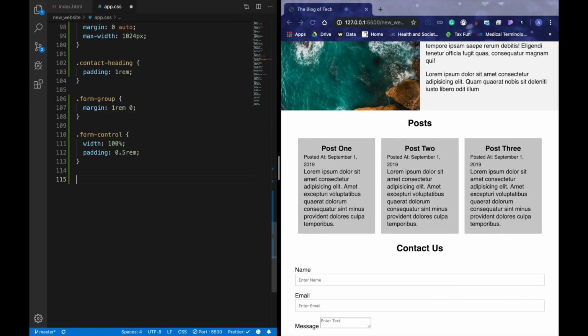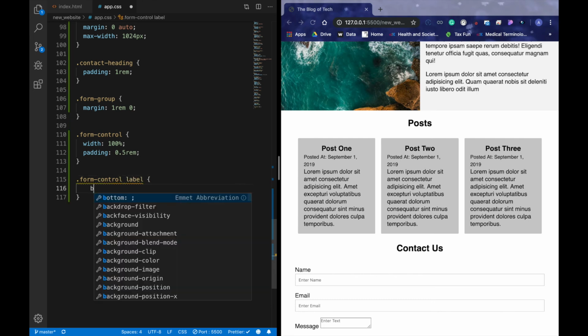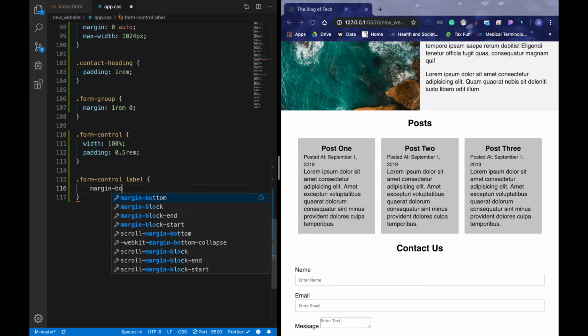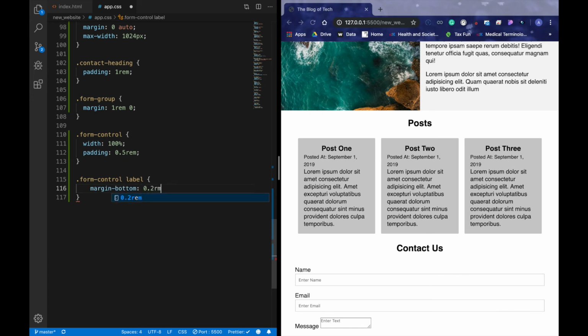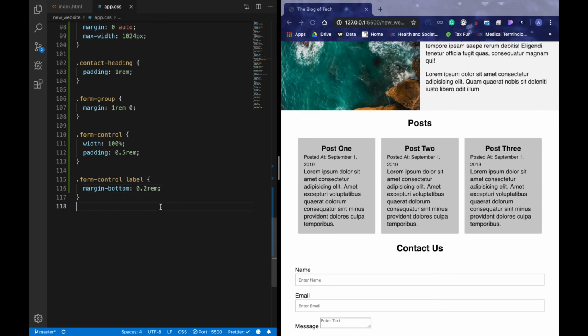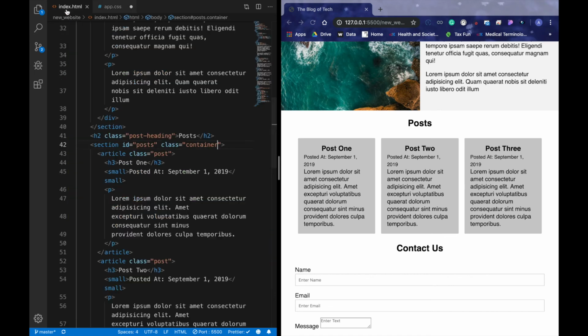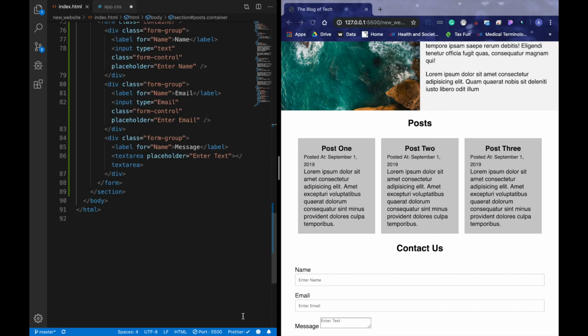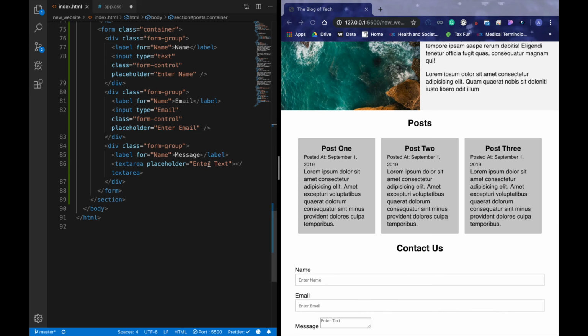Yeah. And then the form control label that I get, I want to have a margin-bottom of 0.2 rem. Let's give it a slight one. Then the form control, the text area needs a form control. So what we're going to do is give this class a form-message.